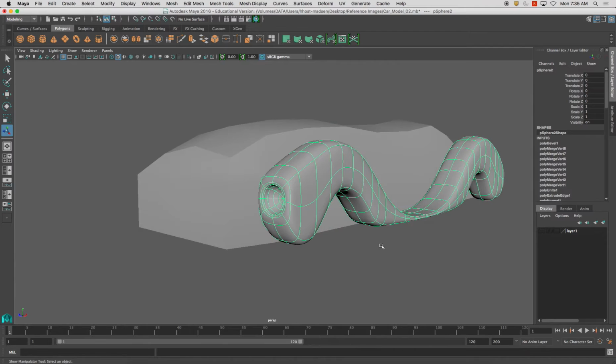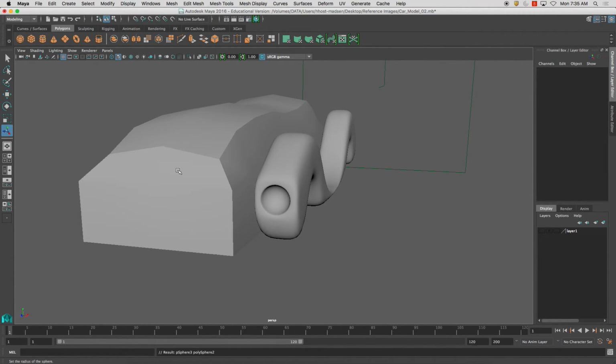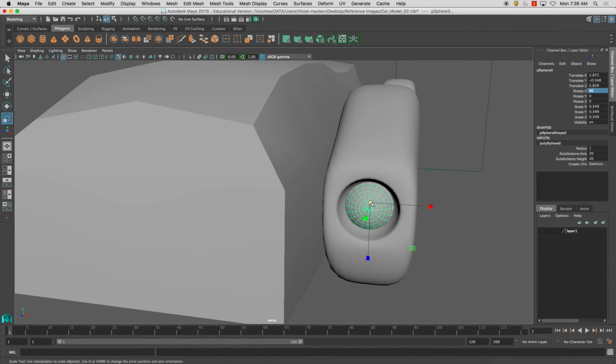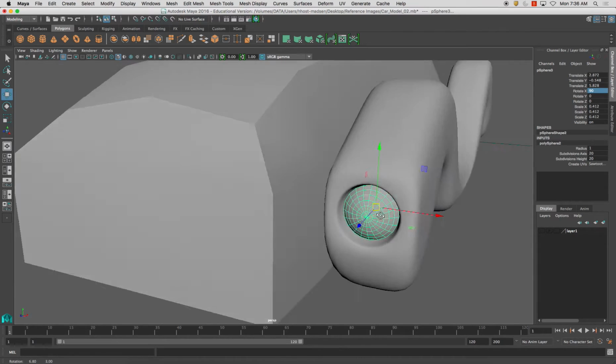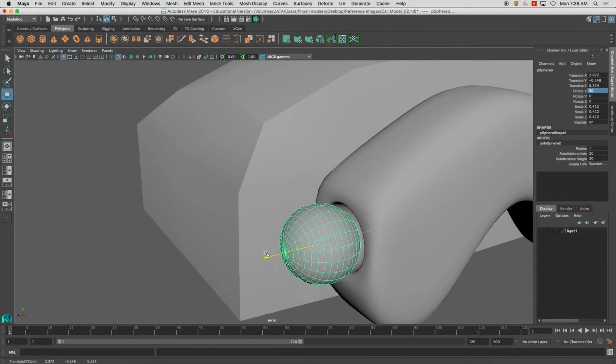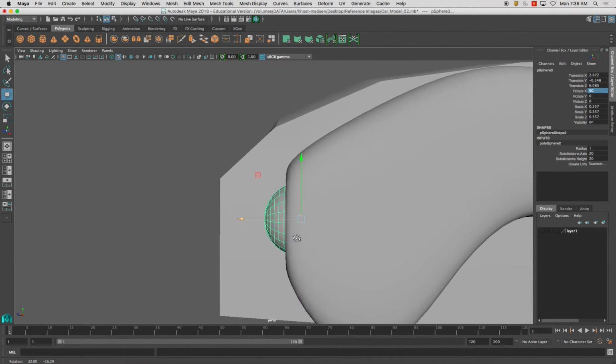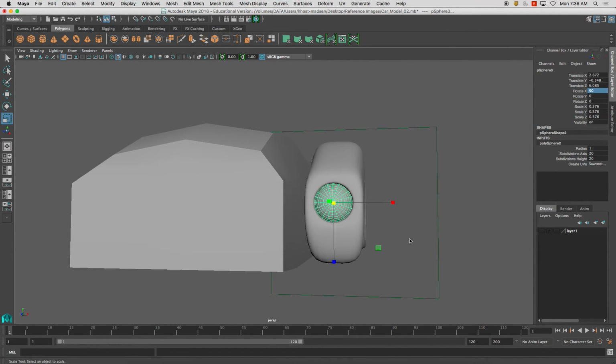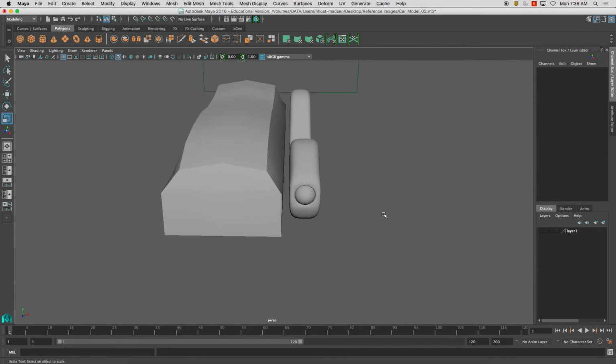So from there, I can do one more thing, create a sphere, and I'm going to rotate it again at 90, and I'm just going to move it to a spot where I think it looks pretty cool. So something like that. And now I've got that little headlight that I was going to do.